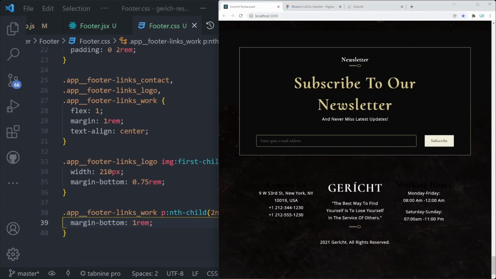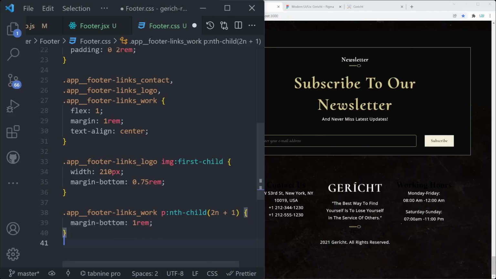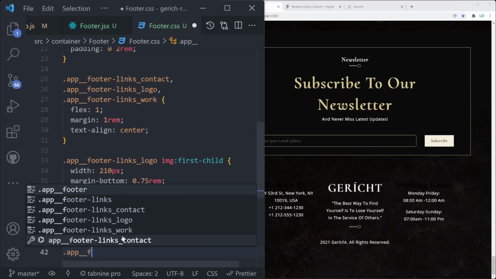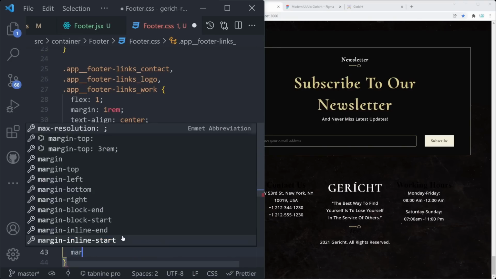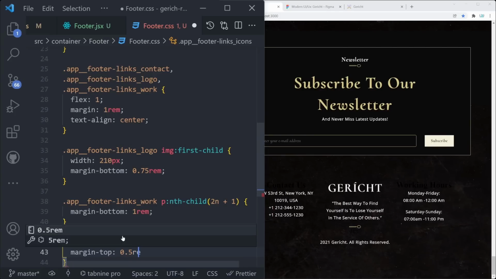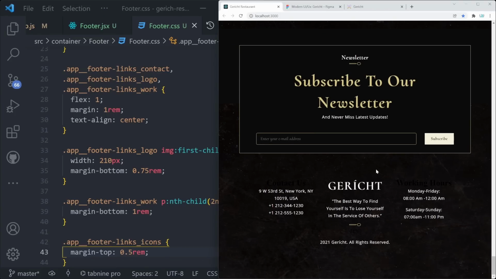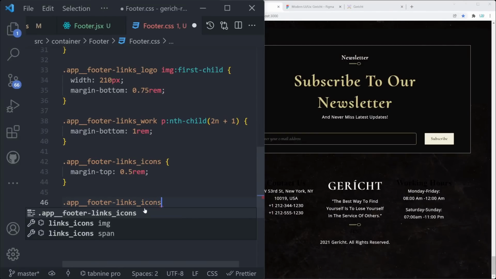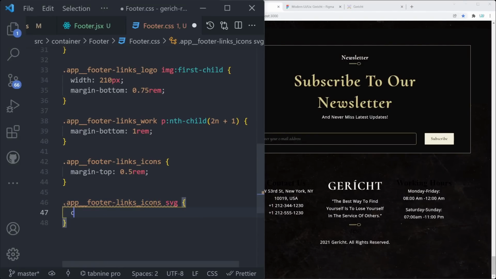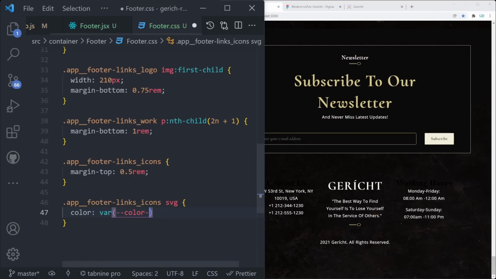There we go. Let's add some margin top for our icons. So .app__footer-links_icons, and then margin-top 0.5rem. We still cannot see our icons, but we are going to be able to see them soon. So now let's change them so that we can see them. .app__footer-links_icons svg. Let's do the color var(--color-white), like this.